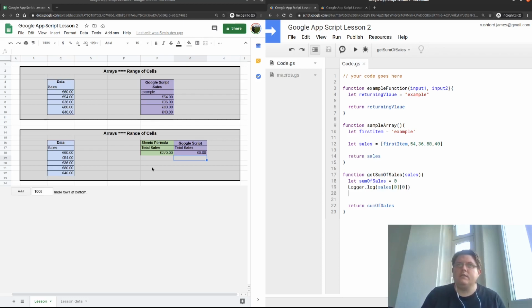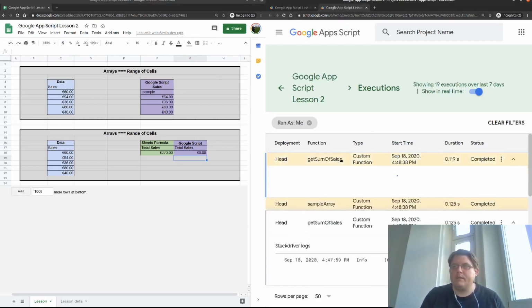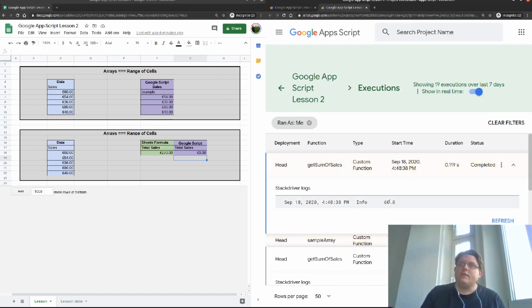We'll save that. Make sure it runs again. We'll have a look at the executions. It's updated. So we've got 60. Great, that's what we want, because what we want to do is add each of these items to a total figure.